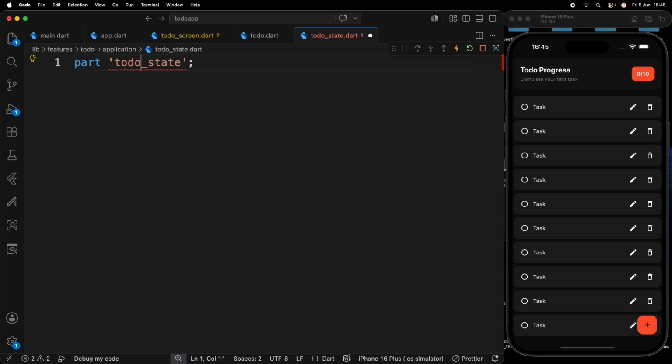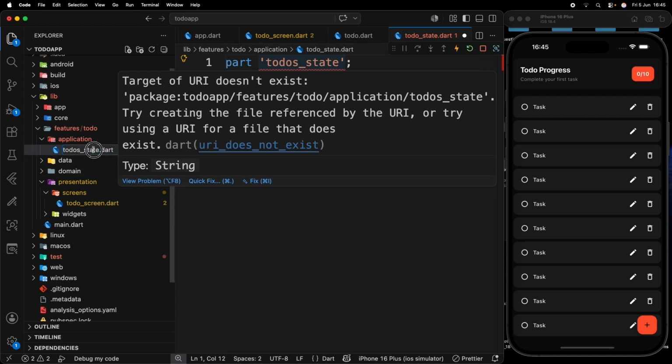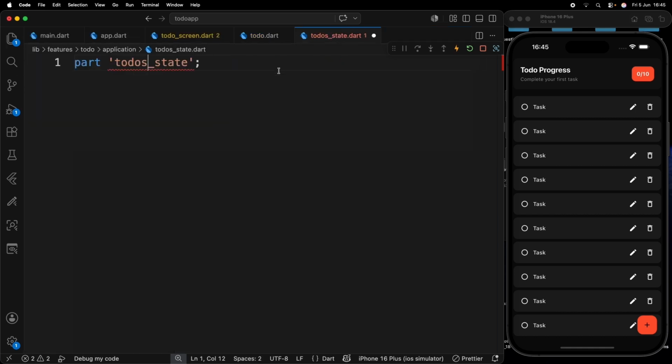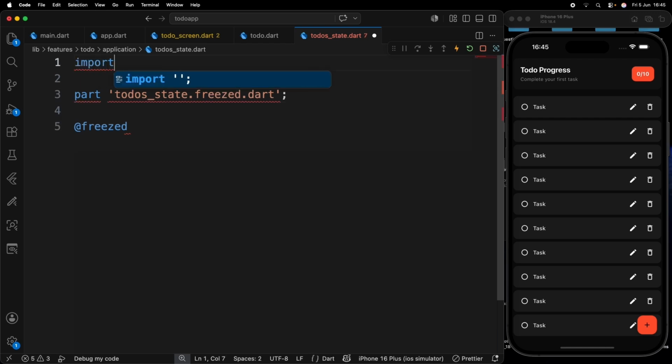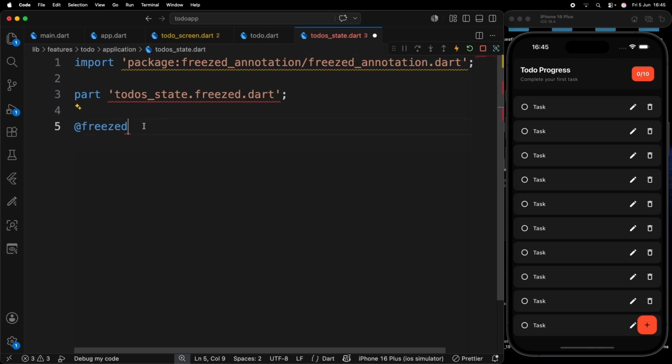Actually, let's make it plural, not todo, but todos state. Okay, let's change this one as well. Rename the file to todos_state, and we say .freezed.dart. Okay, and we use our @freezed annotation, and let's actually import that here. Import freezed annotation. Okay, the error should be gone.